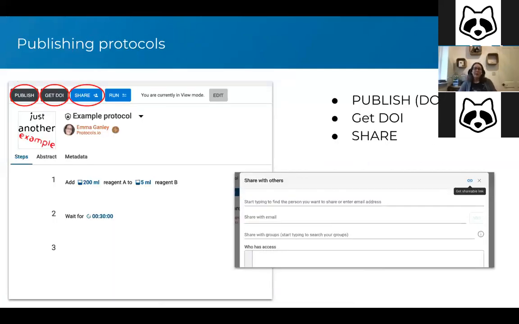But I will now quickly step back just a little bit and be explicit and make sure that we're all on the same page about what I mean when I'm talking about publishing your protocol. In the context of publishing a protocol on protocols.io, this does not mean peer review. I'm very simply talking about making a protocol public on the protocols.io side.